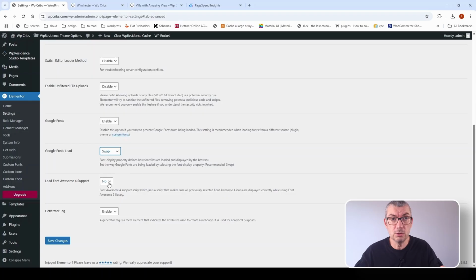Head to Elementor, Settings, Advanced. Set Google Fonts Load to Swap. This shows fallback fonts while custom fonts load, preventing invisible text. Set Font Awesome 4 support to no, since Elementor includes Font Awesome 5 by default.